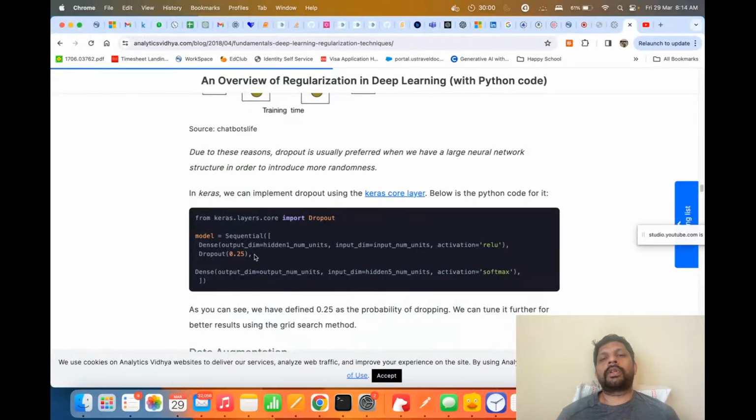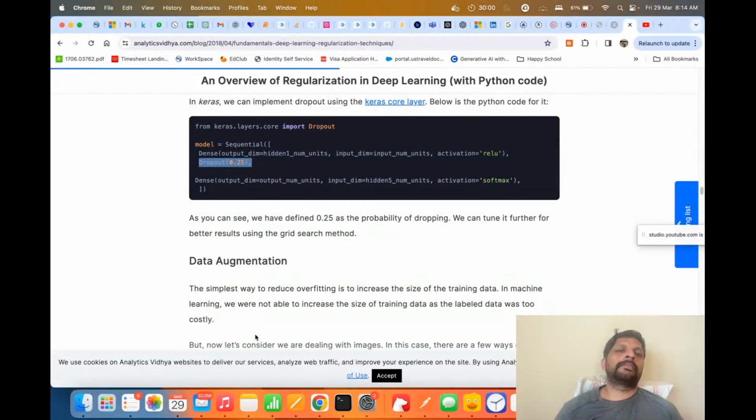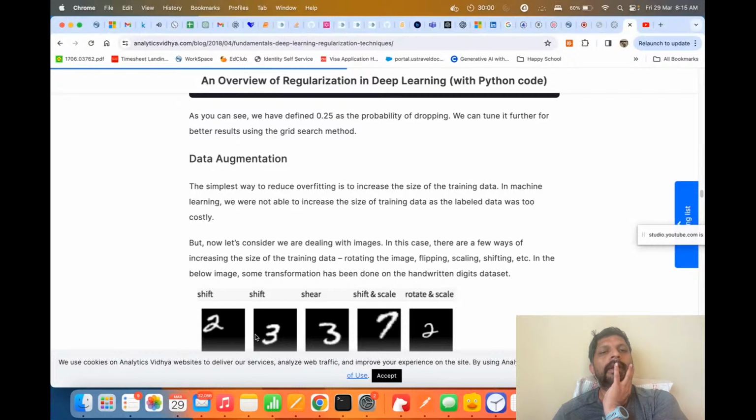And then we can call out in this particular layer what the dropout rate is. You can see we have defined 0.25 as the probability of dropping. We can tune it further for better results using the grid search method. Again, grid search is something we'll look at when we look at hyperparameter tuning. I think hyperparameters and hyper tuning can't be covered today. We'll look at it. Data augmentation.